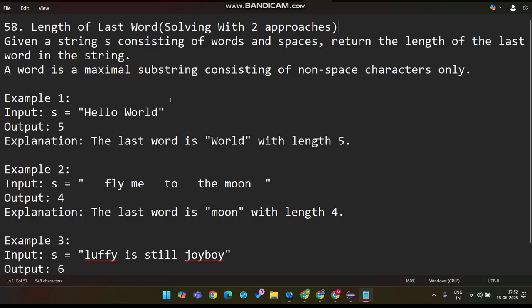Today I'm taking it, and the question says that you need to find the length of the last word, and I will be solving this problem using two approaches. One will be the simpler approach and one will be a medium approach, you can say. You will be given a string consisting of words and spaces, and you need to find the length of the last word in the string and return it.